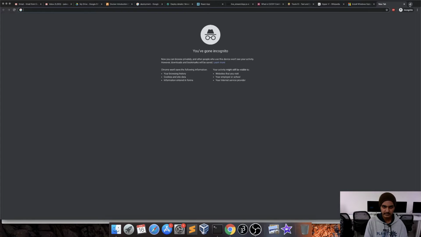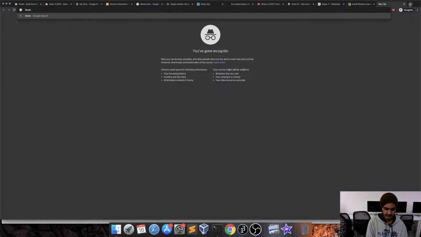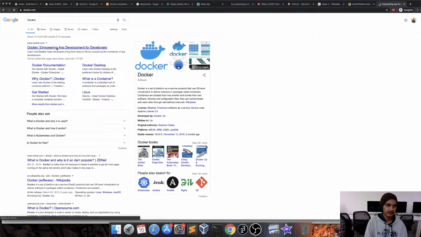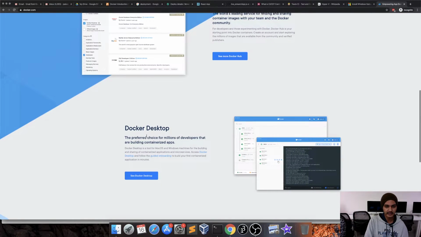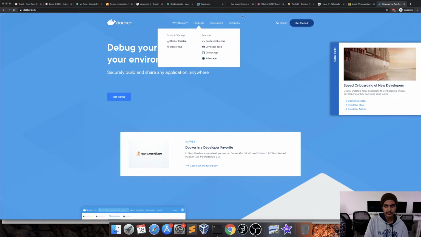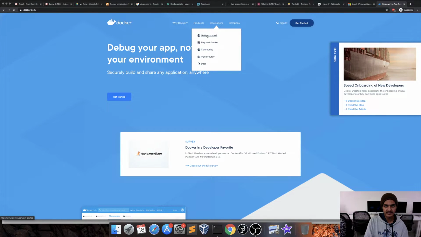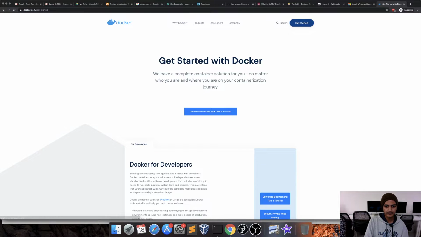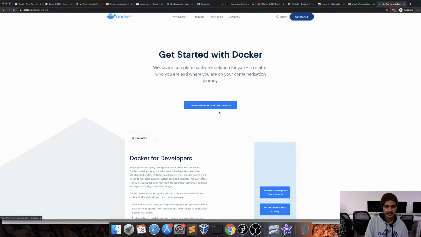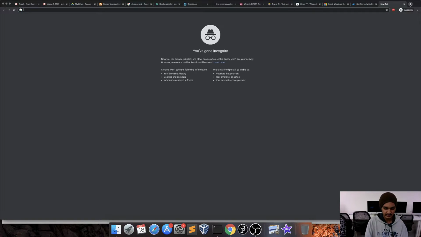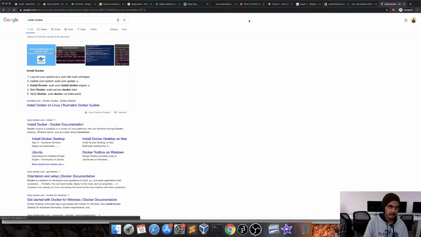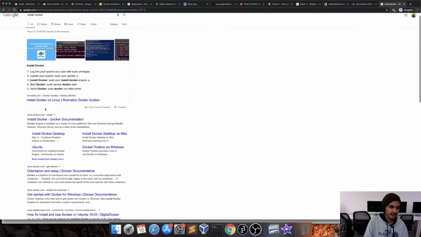You can go and search for Docker. You can see basic information about it. We'll go to get started with Docker. It says download desktop and take a tutorial. So you can do that, or we can search for install Docker. You'll see various links, but just go to the official website.